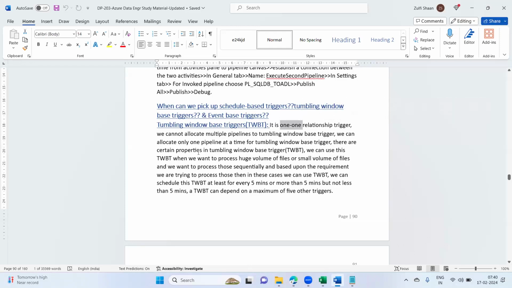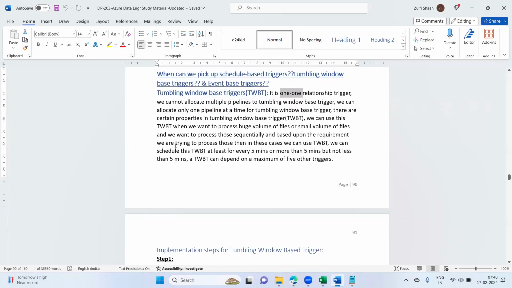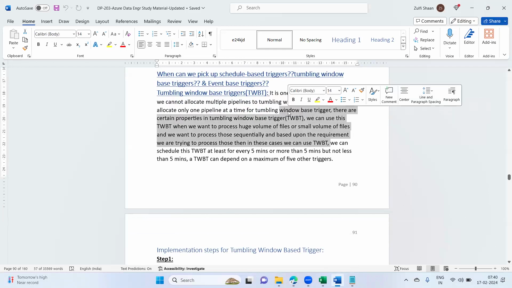There are creation properties in tumbling windows-based trigger. We can use this trigger when we want to process a huge volume of files, or a small volume of files, sequentially based upon the requirement. So when we want to process all the files in the pipelines in a sequential order, and which are in huge volume, then we'll go for the tumbling windows-based trigger.